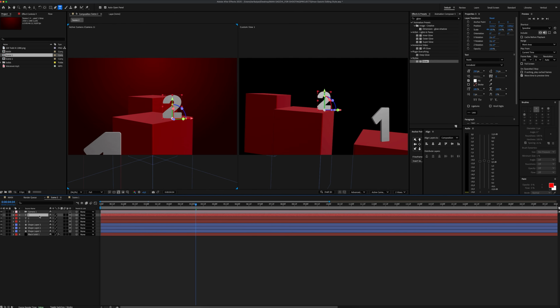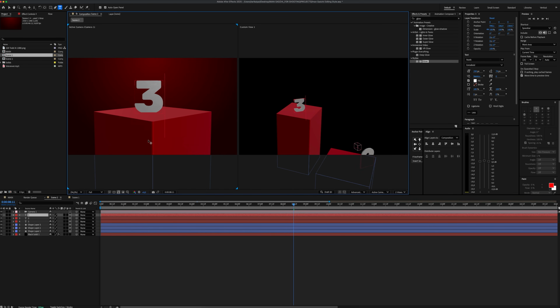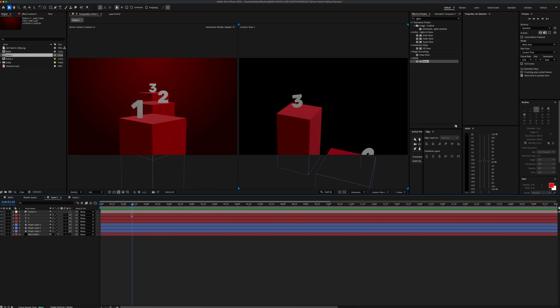Let's duplicate it and place it on top of the second shape layer. Then change the text from 1 to 2. Duplicate it one more time, place it on top of the third shape layer and change it to 3. With all camera movements and setting up the structure, our scene is finally coming to life.